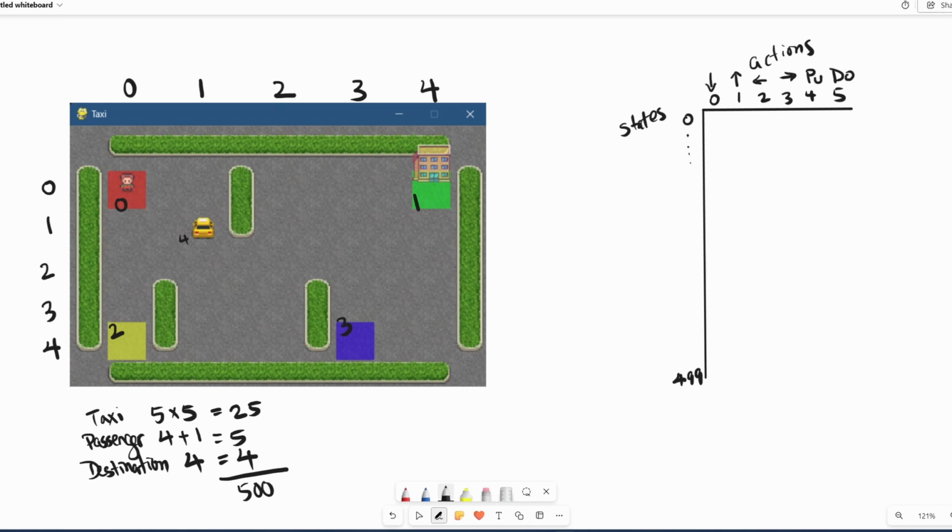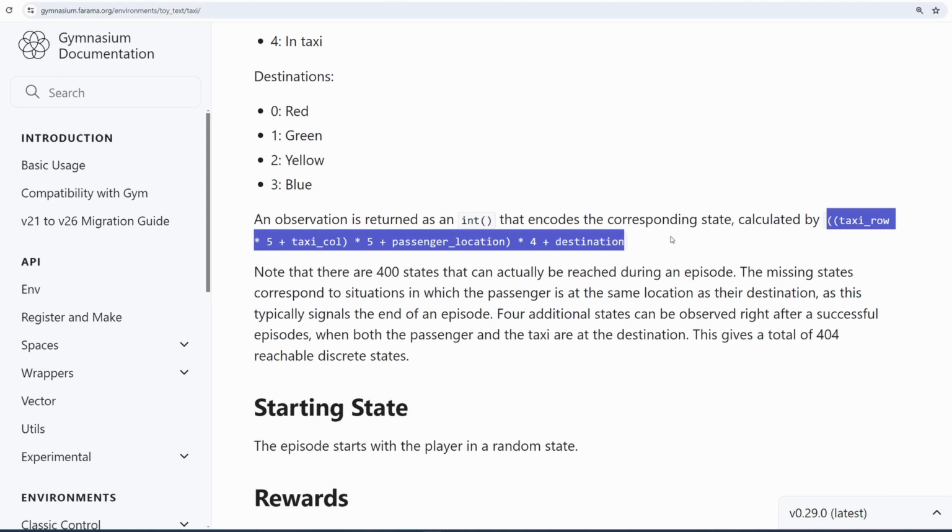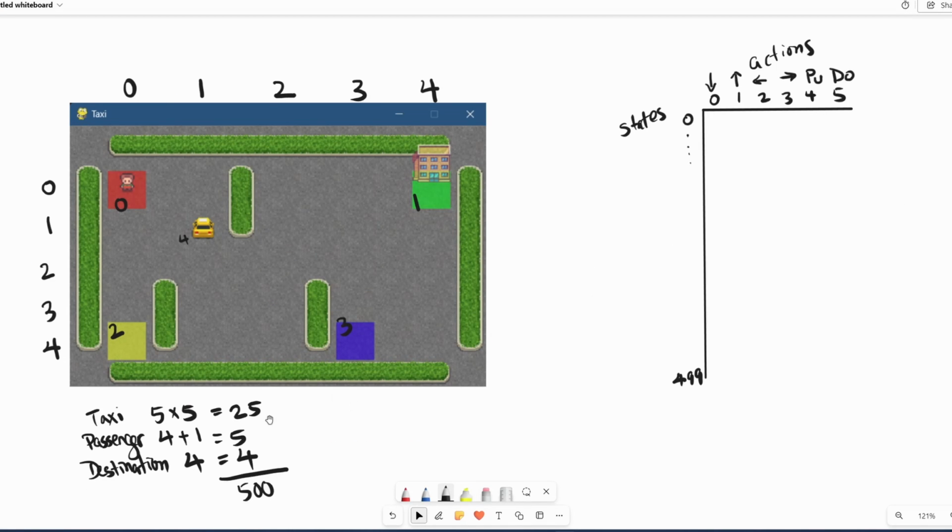So that's how they got the states, and they gave us a formula to convert those numbers into a single number. So it's going to convert the coordinate, the location of the passenger, and the destination into a single number. Having a single number is optimal for compute, but if we have to do debugging, for example, if it's in state 377, I have no idea where the taxi is, where the passenger is, or where the destination is.